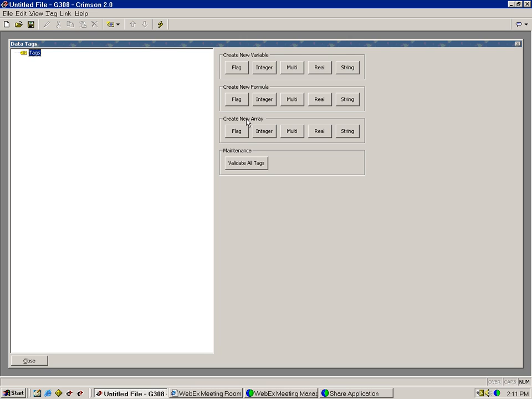Within these 3 types of tags, you can format them 5 different ways. A flag represents a bit, being either on or off. An integer represents as much as a 32-bit word of data. A multi is short for a multi-state integer, where it will represent only a specific number of states. A real represents a real number or floating point value. And a string represents an ASCII text string.